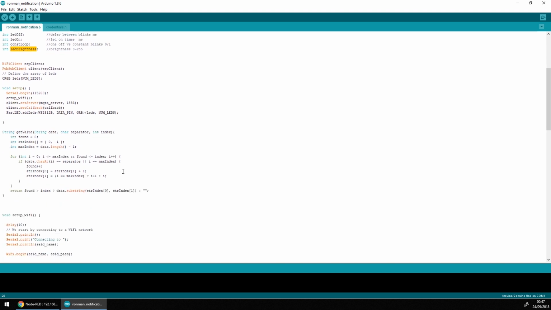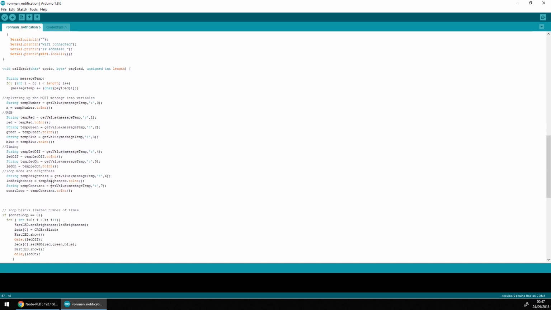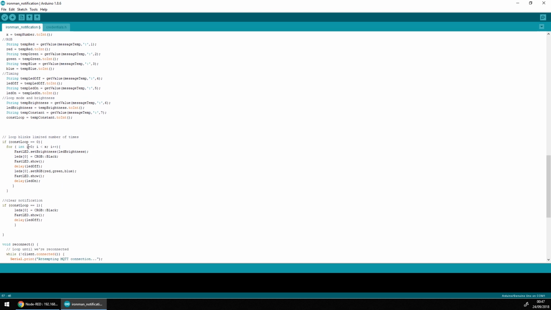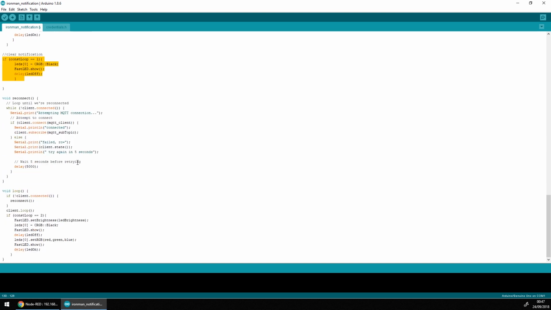Now this message, thanks to this function, is being split into bits, and each bit of the message is assigned to separate values, which later on, in three functions, control the LED. The first function is for the LED to blink X number of times. Then I have one to clear the notifications. And if I want to make a continuous loop, there is another function that controls that. Now going back to Tasker.